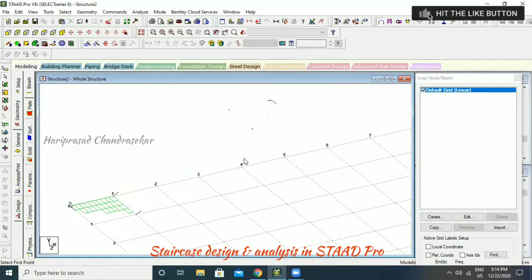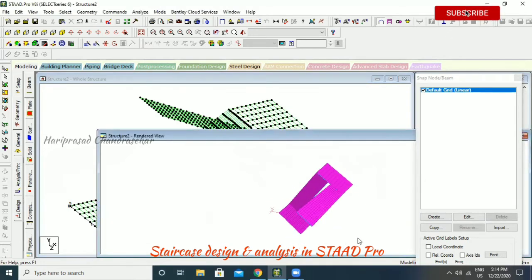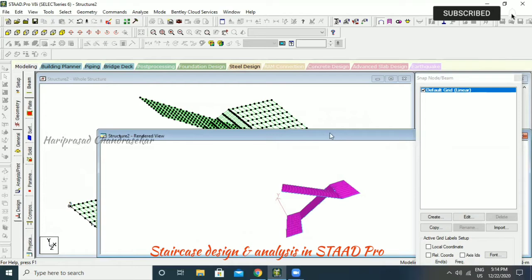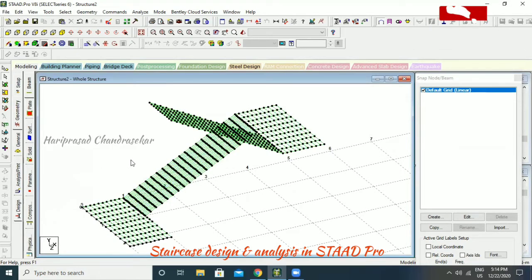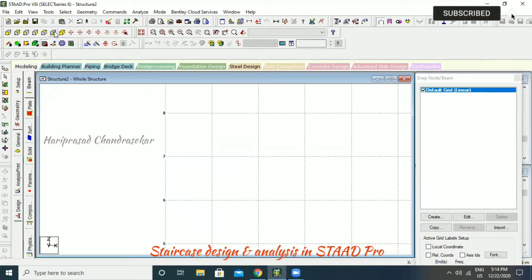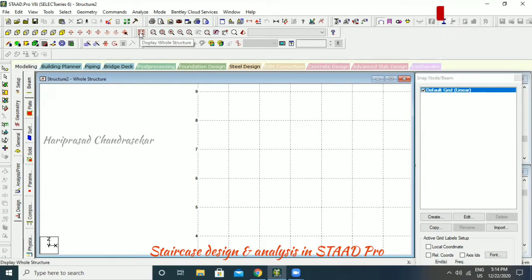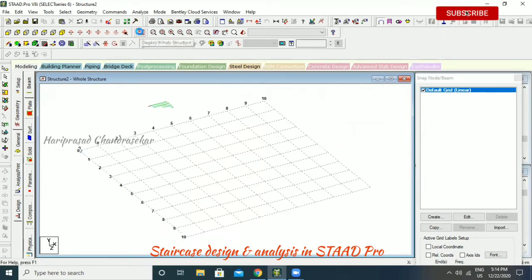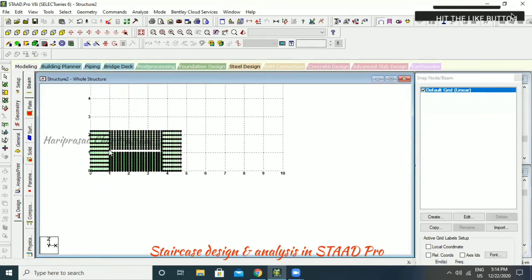Okay, now we created a meshing. Meshing is nothing but the plates. See how many plates are created. Now I'm just going to translational repeat this one. I'm going for a plan view. You can use display whole structure, then it will display, and then you can go for plan, if you are out of zooming.